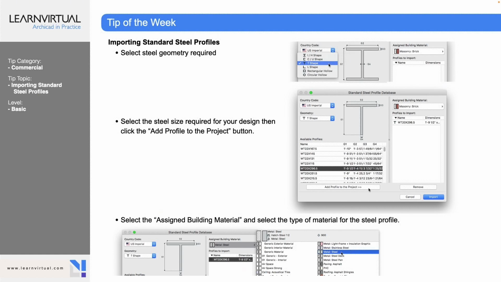It defaults depending upon the default Archicad template you're working with. In this case, the US, anyway, the standard US one will default to masonry brick, and so you need to change that to metal steel and then save that and import that.